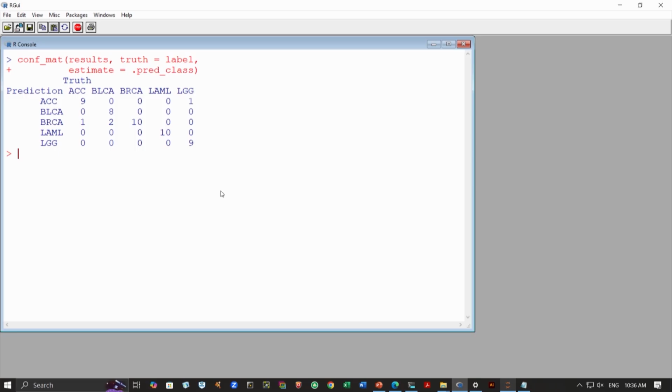Why is it important to look into this confusion matrix? Because sometimes accuracy might be high because the model is able to predict 4 classes very accurately, but is a very bad predictor for one class. This is something we can rule out by looking at the confusion matrix.